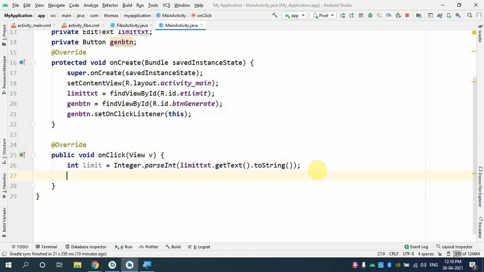Is that enough? No, because I'm not generating the Fibonacci series in this page. I want to go to the next page. Okay, so since I want you to go to the next page, when you are moving from one activity to another, guys, listen to this carefully. When you are moving from one component of Android to another, the concept or the keyword you are supposed to remember to go from one place to another in Android is intent. Please remember the keyword, guys, intent.